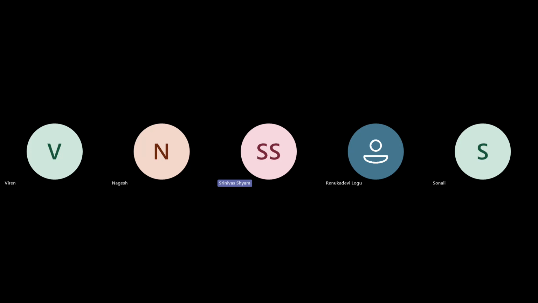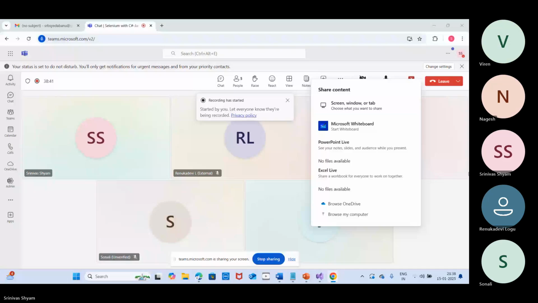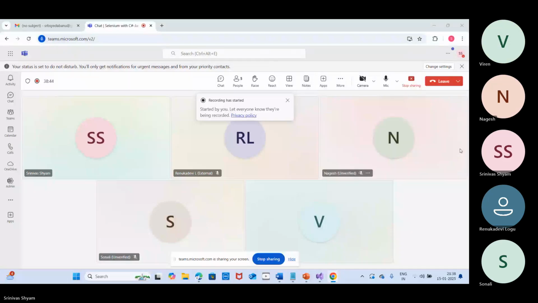I have just started sharing the screen now. Is everyone able to see? You can just give me a heads up. Can you see or still not? Okay, I got your heads up.